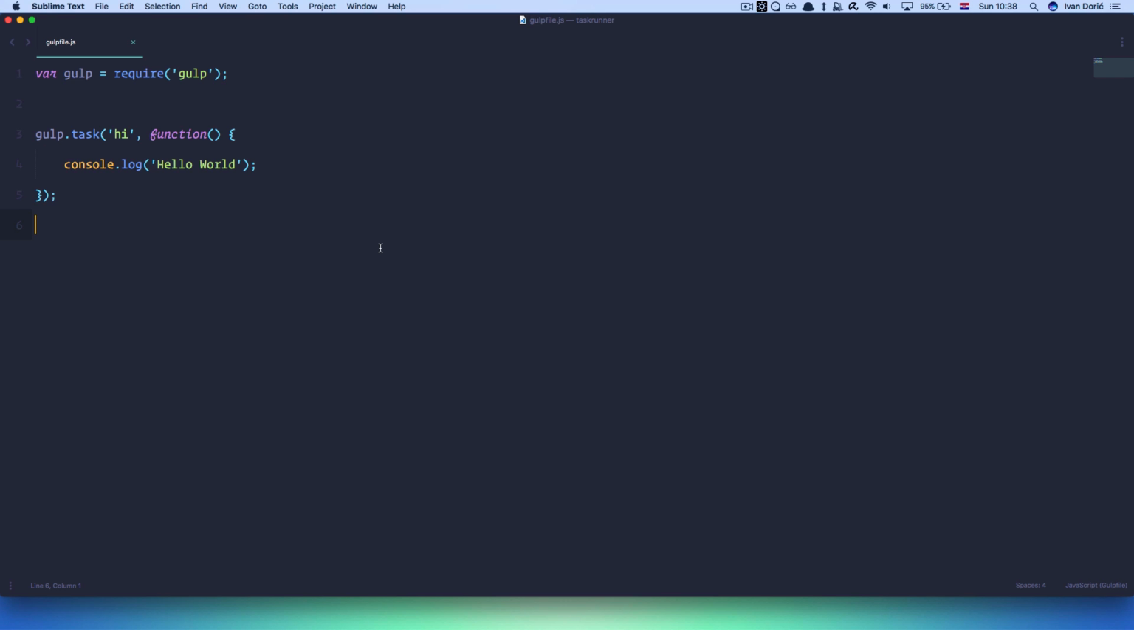Okay, so now let's create a task that is actually going to be useful for us. And to do that, we are going to use gulp Autoprefixer. So we are going to use the Autoprefixer plugin for gulp to auto-prefix our files. And what that means is you can use some CSS3 syntax in your CSS, and Autoprefixer is automatically going to add vendor prefixes to those CSS commands.